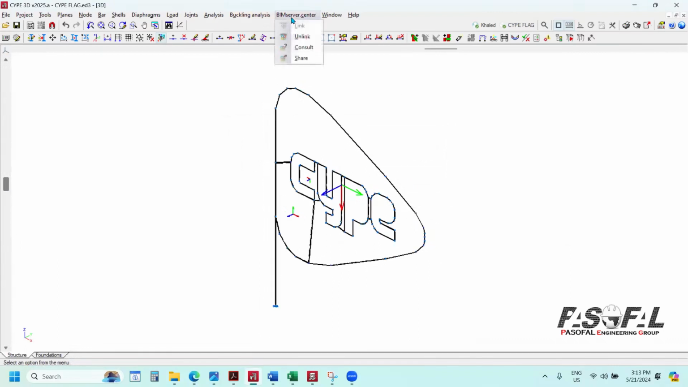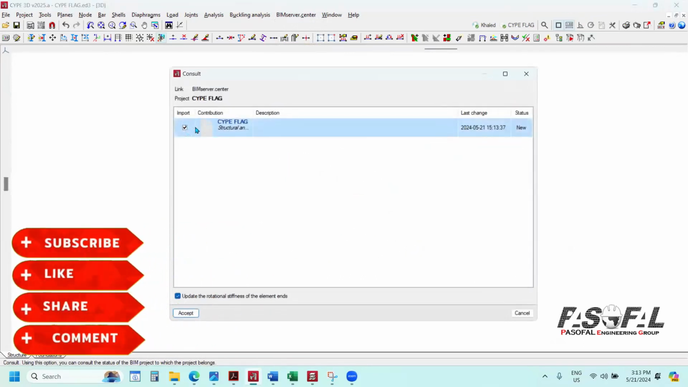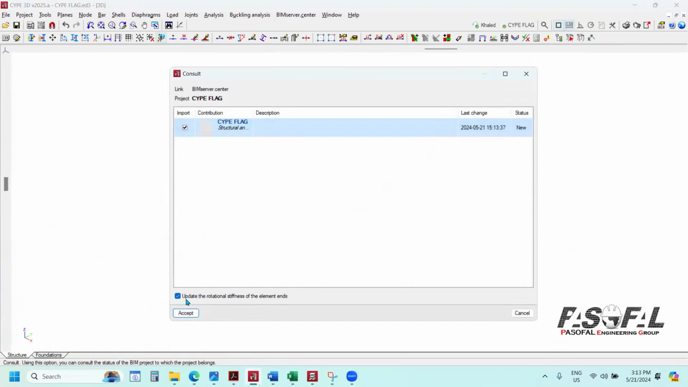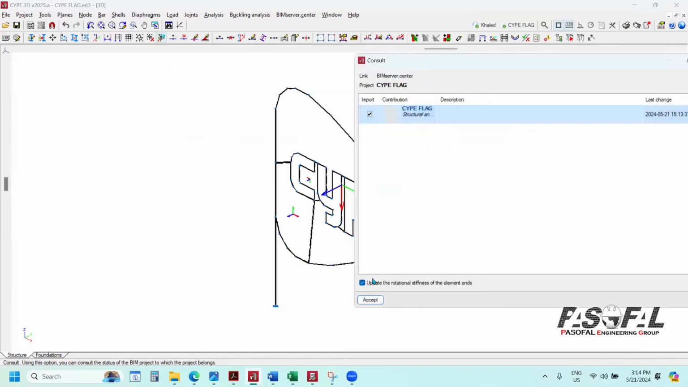Okay, and the last step is to consult. Go to consult and then just check the option. Here you have another option. It is update the rotational stiffness of the element ends. What is this option? This option is actually an advanced option.